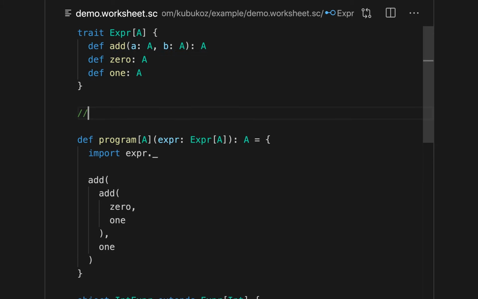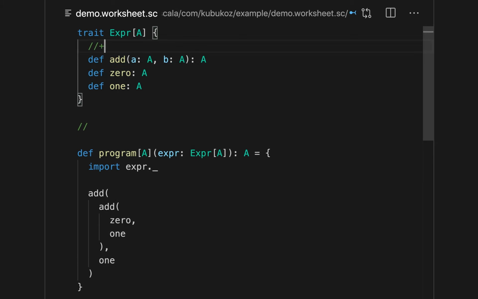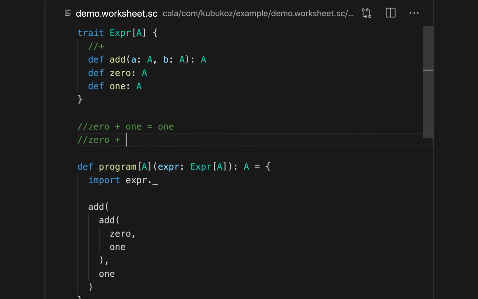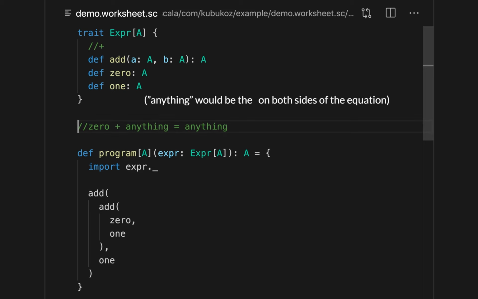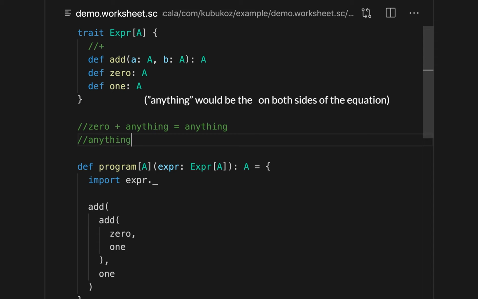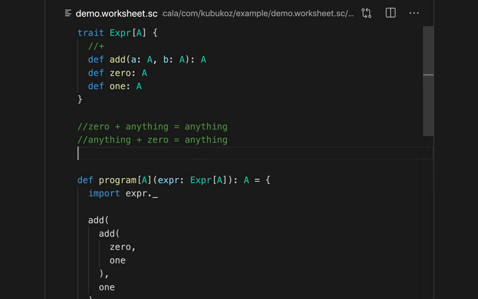For example, we could have one law that, if we have a symbol for this add operation, we could say that 0 plus 1 is 1. 0 plus anything is anything, so we don't really need the first law. This should be true, right? Also, anything plus 0 is this anything. And this already gives us some rules as to what the implementation should do.